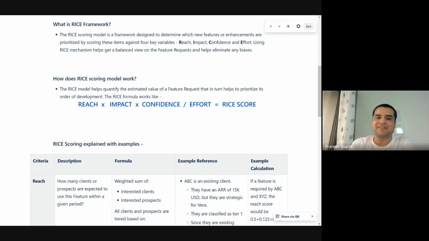Again, just having the RISE score higher doesn't automatically mean that we will build it. We'll take this to the discussions that we do with different teams and in the advisory council, and then we'll decide whether we should do this or not. Does that make sense?